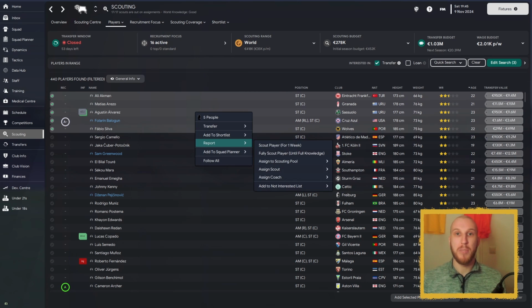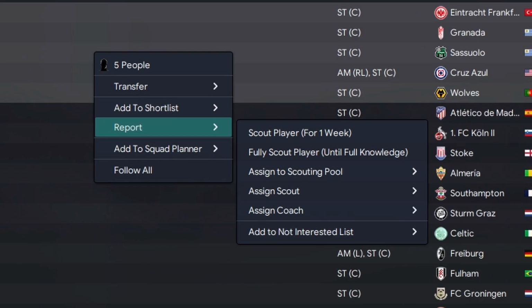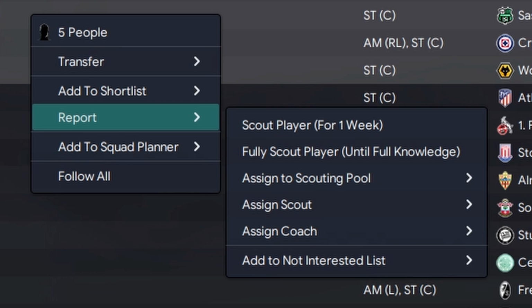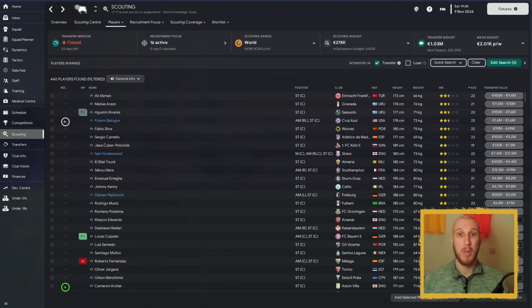To request multiple scout reports at once, right-click on all the selected players and go to Reports to select either Scout Player or Fully Scout Player. Now if these players are still not what you want, you can either change your filters or look at the players with half a star lower in world reputation. That's how easy manually searching for players can be.